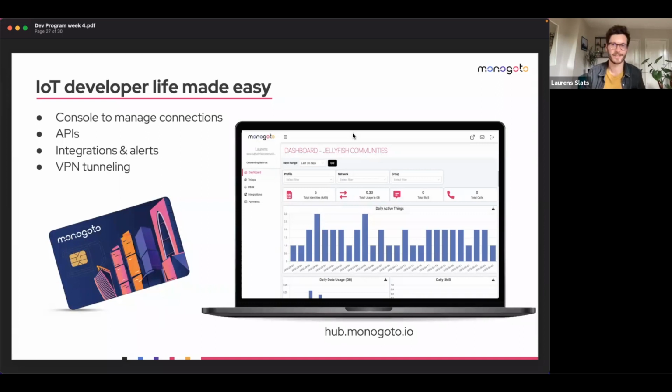And finally, there are some more advanced features, for example, setting up a VPN, allowing you to set up a secure tunnel from your device to the cloud platform, and really boosting the security of your IoT solution.